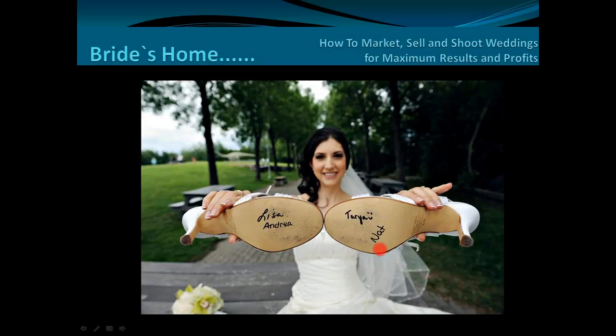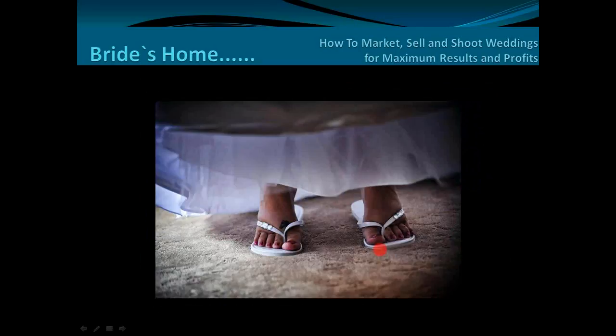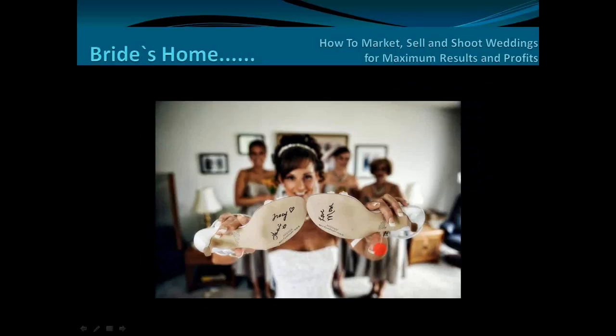What I do is I get the bridesmaids to write their names on the bottom of the shoes if the shoes are white-heeled. And I get a shot of the bride holding the shoes. Usually I do this at the bride's home, but in this case I forgot to do it at her house, so I did it later after the ceremony. That's why the bridesmaids are standing around. I said, can you guys sign the shoes? And I'm going to get a picture. Okay, get the shoes on her feet as well.